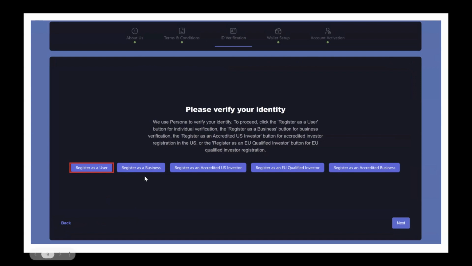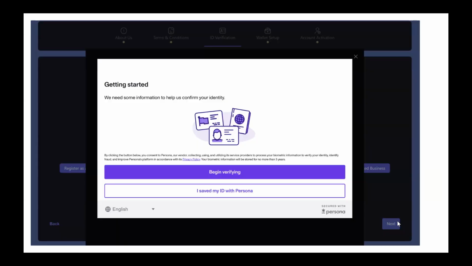Eventually, coming up soon, we'll be able to have you register as a business, the second option, but as of right now, that is not available and we'll let you know when that is. So at this part, all you're going to be doing is clicking on register as a user, and then you're going to click next. And this is what will pop up. This is our third party that will pop up, and we'll proceed through the whole KYC process. So you're going to click begin verifying.